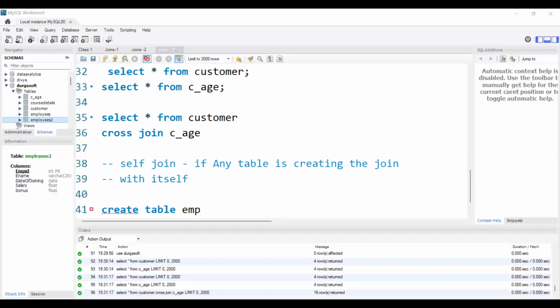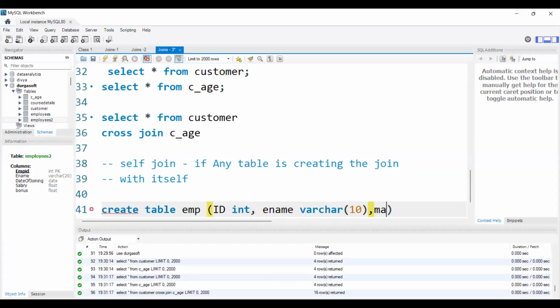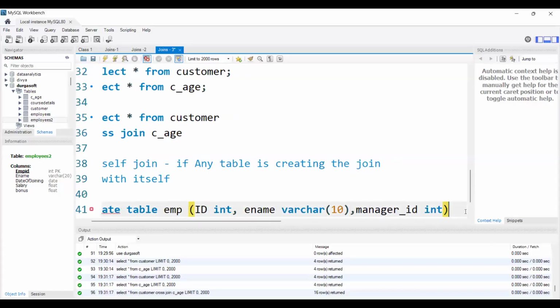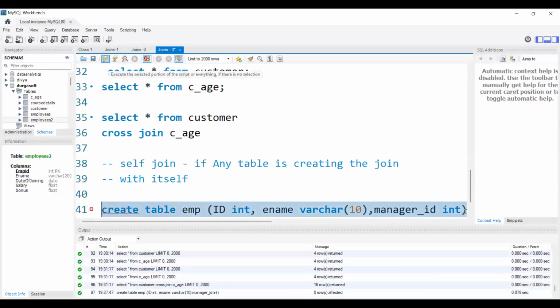So now I will give the column names. For ID, I will give it as integer. Next, I will give maybe e name, as varchar of 10. Here, I will give some manager ID. I will give another column as manager ID. So we have ID, e name, and manager ID as columns. My table got created. Let me insert some data in it.